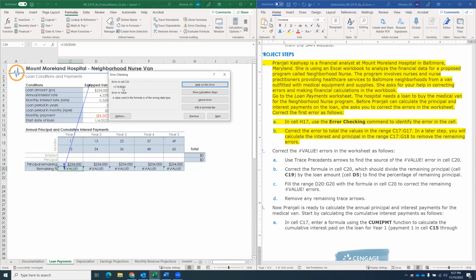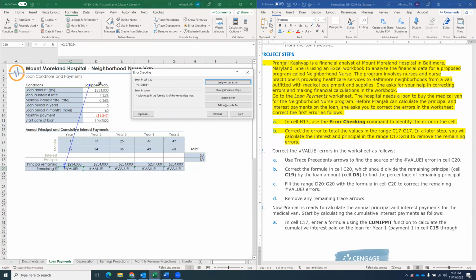If I just look at the cell, it seems pretty fine. C19 divided by D4. Error in the value. Why is there an error in the value? It tells us a value used in the formula is of the wrong data type. So they're saying you're using something in the formula which is the wrong data type. For example, you're dividing by D4. Now D4 is text, so it cannot divide by a number. It means it is a wrong data type.